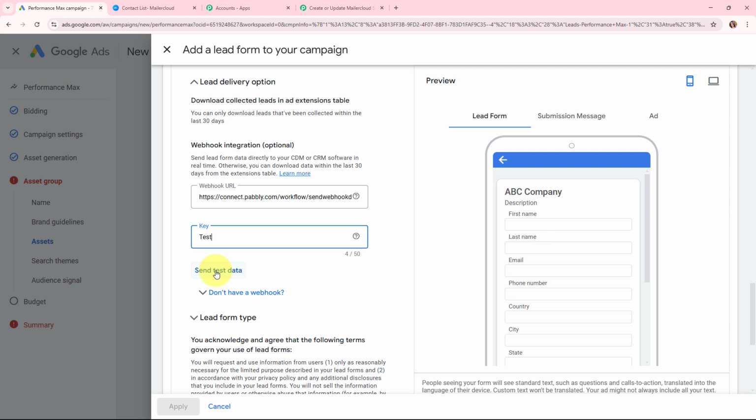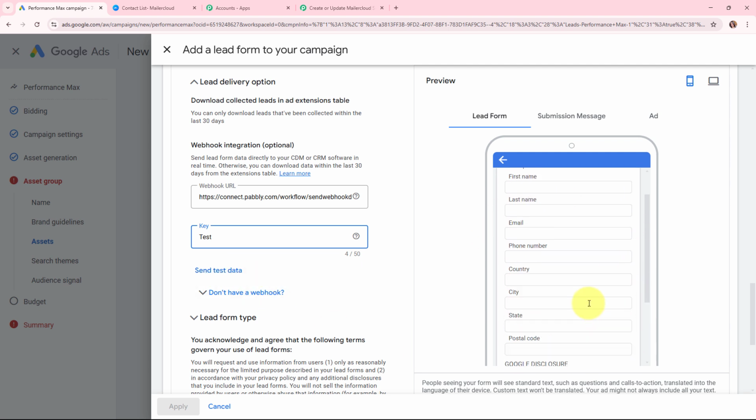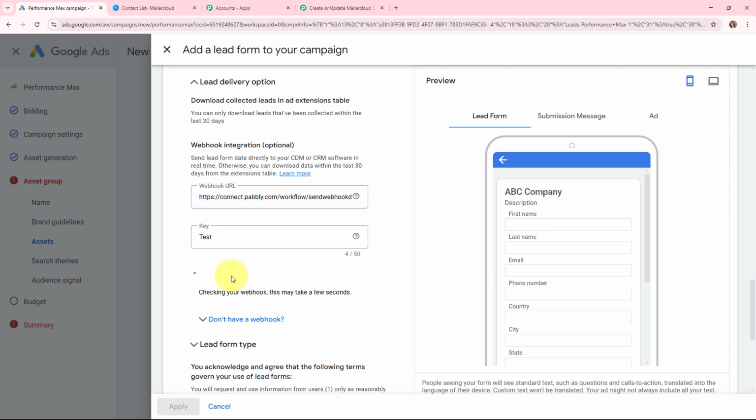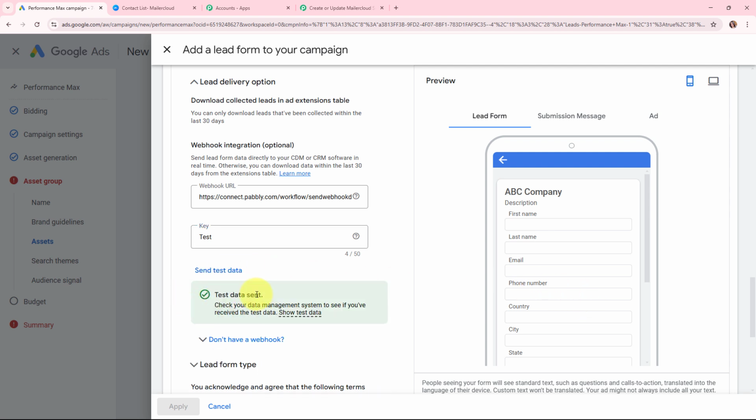As soon as I click on this set test data button, I'm going to receive a test response for this particular form that I've created, in my Pabbly workflow, so that with that test response, we can set up this entire automation. So I'm going to click it over here. And here you can see it says test data set. So now let's go and check our Pabbly workflow.